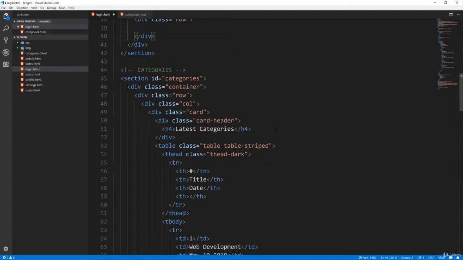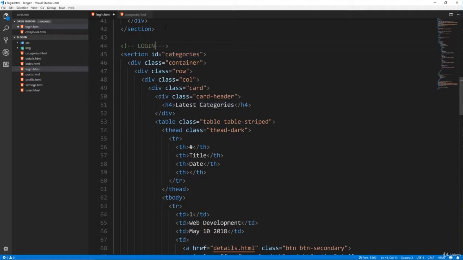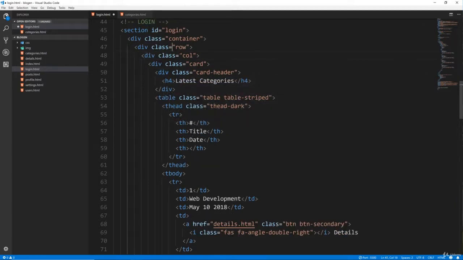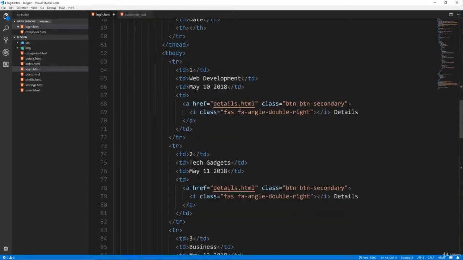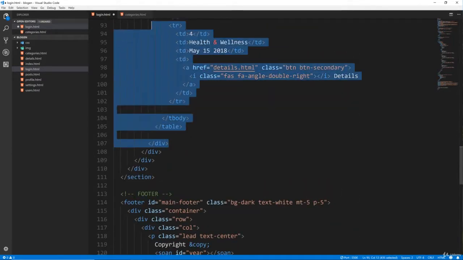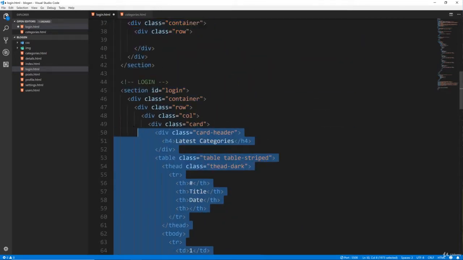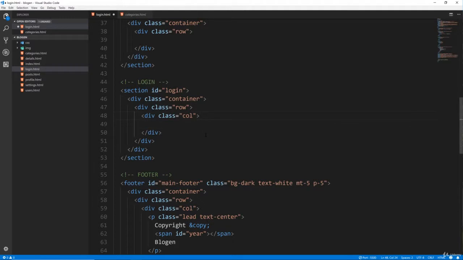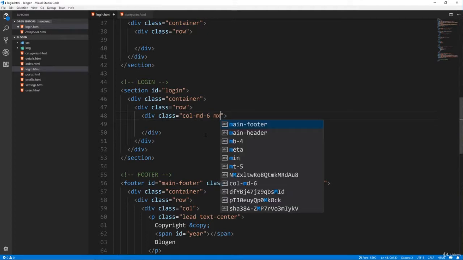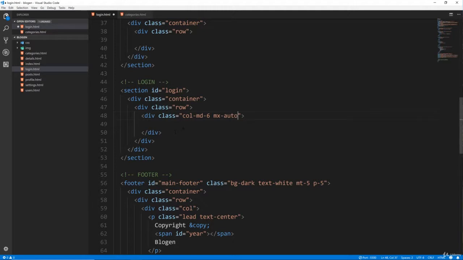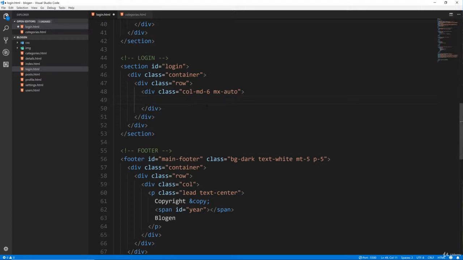And then this is going to be our login. So this will be a section with the ID of login. We're going to have a container, a row, and then we can get rid of everything that's in this col. So this col ends here, so we'll get rid of everything inside of it. And I actually want this to be a 6-column div, so col-md-6. And we could offset it, because I want it to be in the middle, or we can do mx-auto, which will just put margin auto on the left and the right. And then inside here, we're going to have a card.